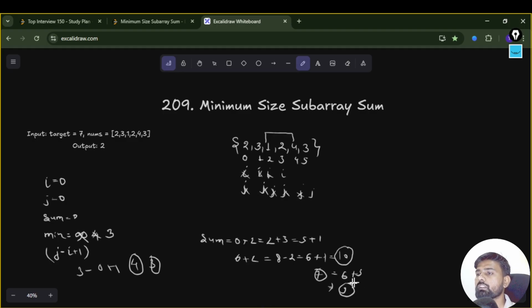In this case, we got 9. So again, 9 is greater than or equal to the target. First thing, we have to calculate the minimum. So that will be 5 minus 3, that is 2, plus 1, using the formula j minus I plus 1. So in this case, you are getting 3 again, so we are not going to update. First we will subtract this value. After subtraction, you will be left with sum as 7.